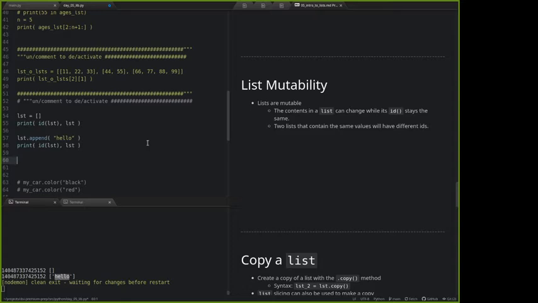Oh, got a couple questions here. Square brackets, are they only associated with lists in Python? Not quite. There are some aspects of dictionaries that use square brackets. We'll get into that as well.